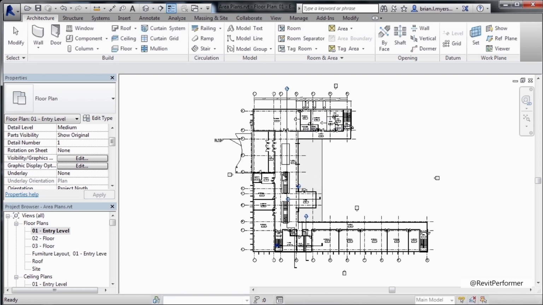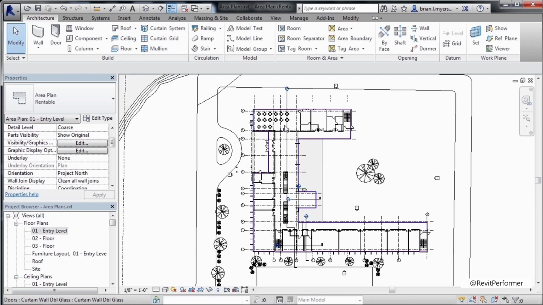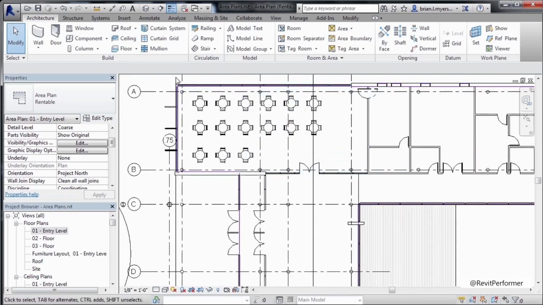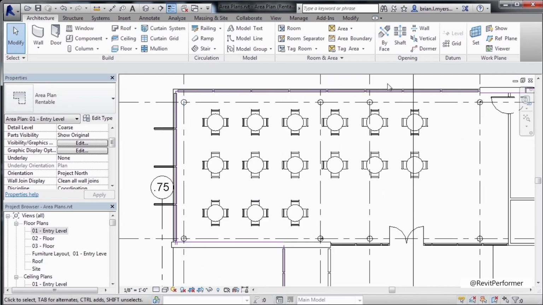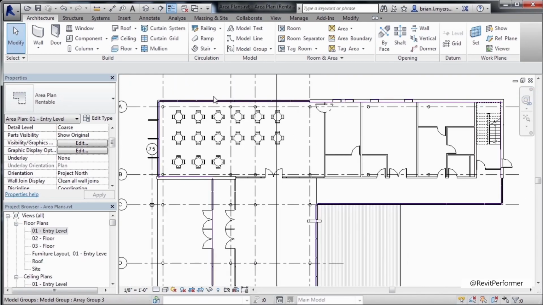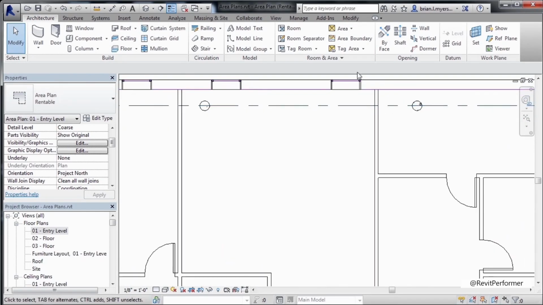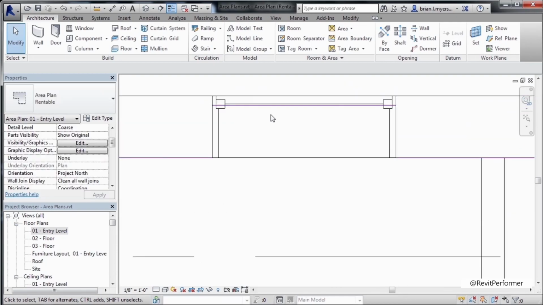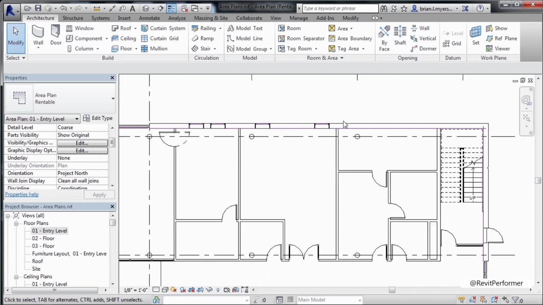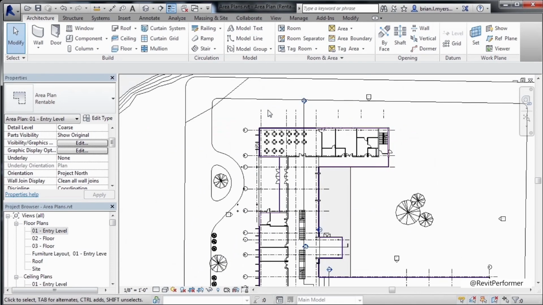I'll hit yes. Now if we zoom in, we can see that we have these purple lines going all the way around the perimeter of our building. Now it's going around the interior of our building. In fact, if we zoom in here, we can see that we have these lines going to the face of glass. We have lines going to the face of the wall. These are there to help you generate your areas inside of these area plans.